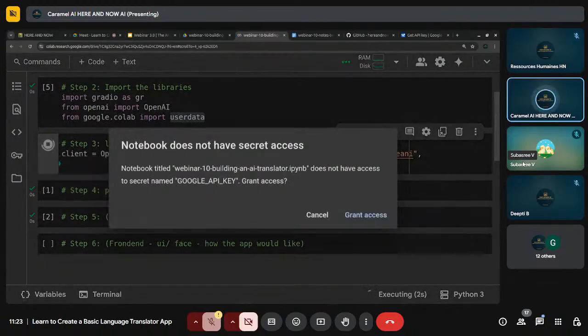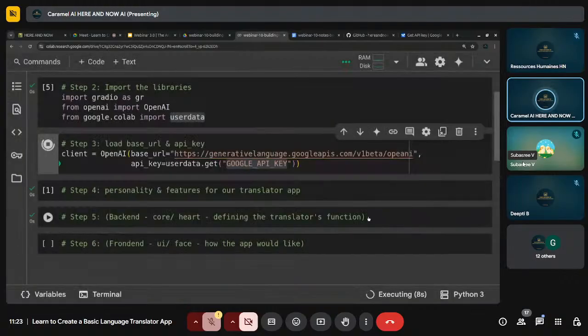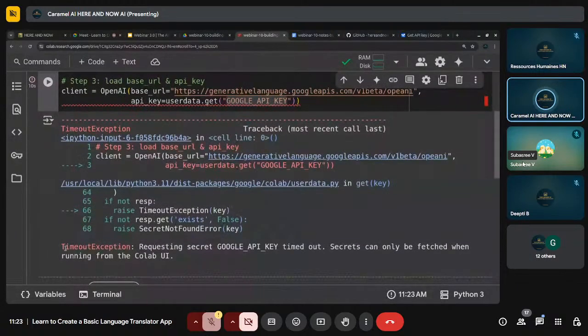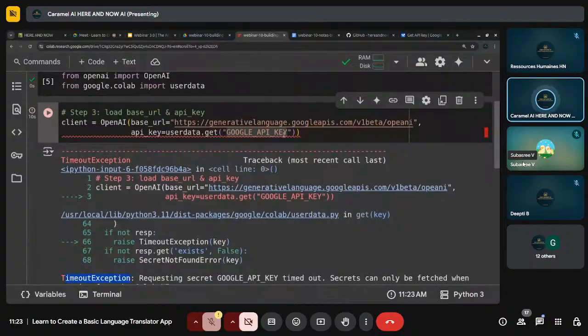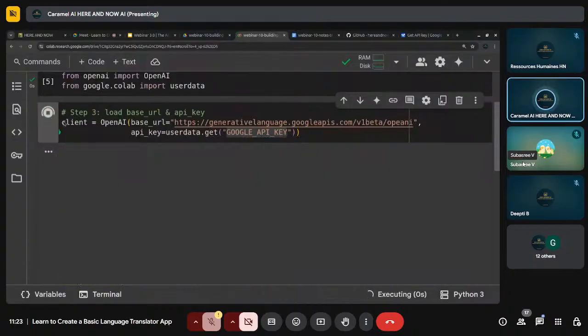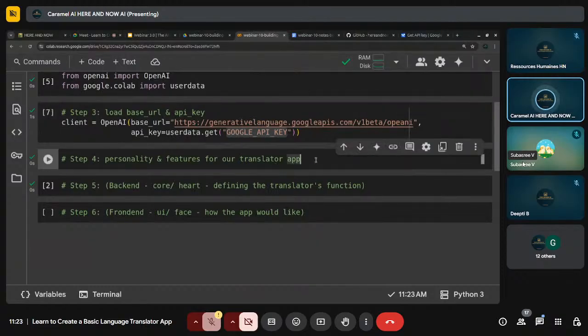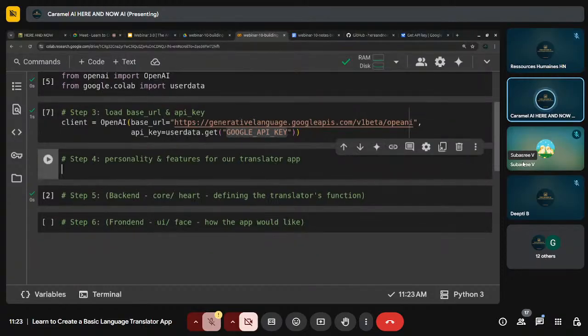I click on this. Notebook does not have secret access, so please grant access. That's what I'm telling it. Now it's loading. Okay, I have some problem. It's just a timeout because I took a lot of time explaining these things. So let me run this once again, and it should be loading. Yeah, it's loaded now. Okay, let me give some personality to the translator app.